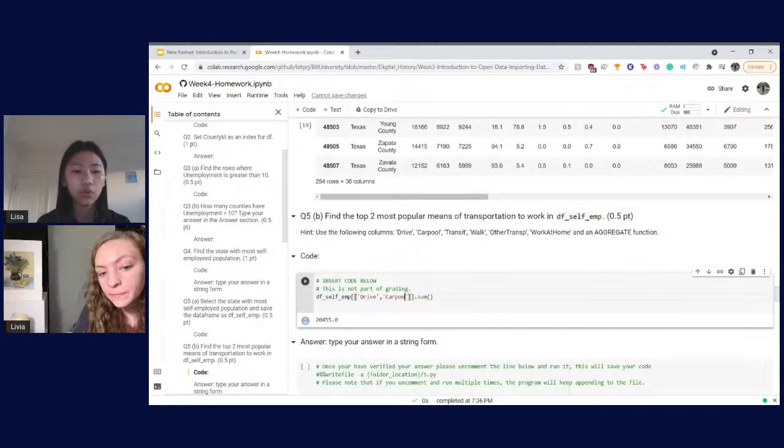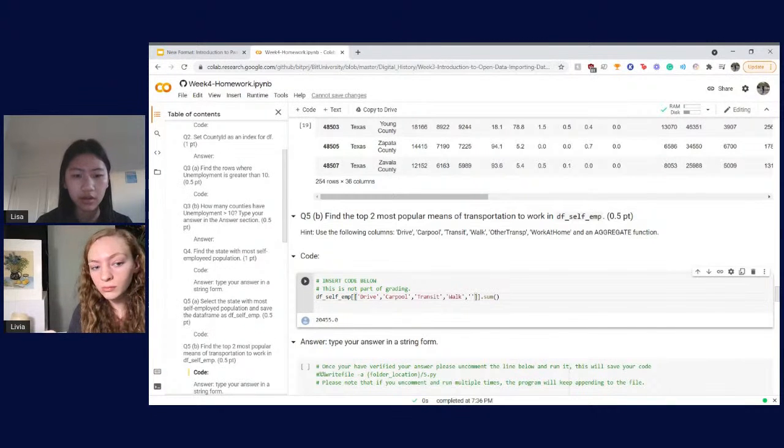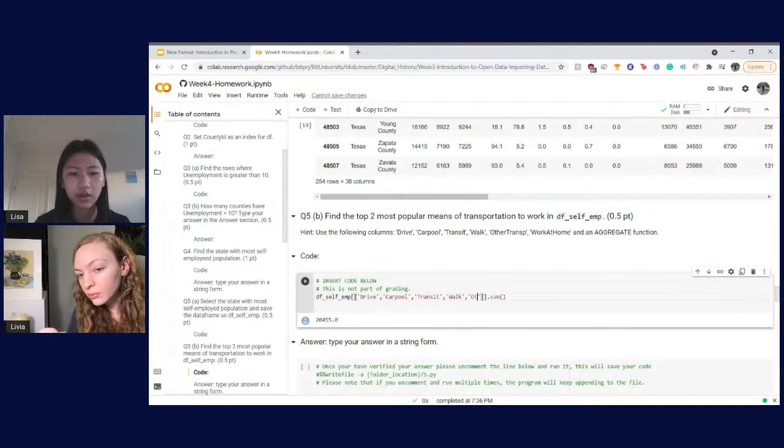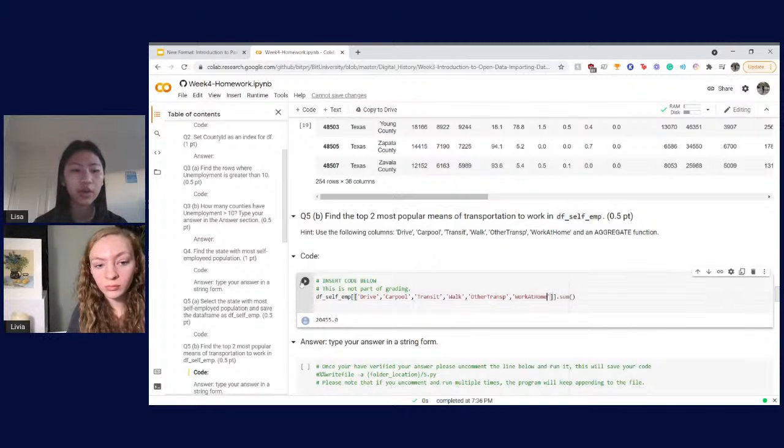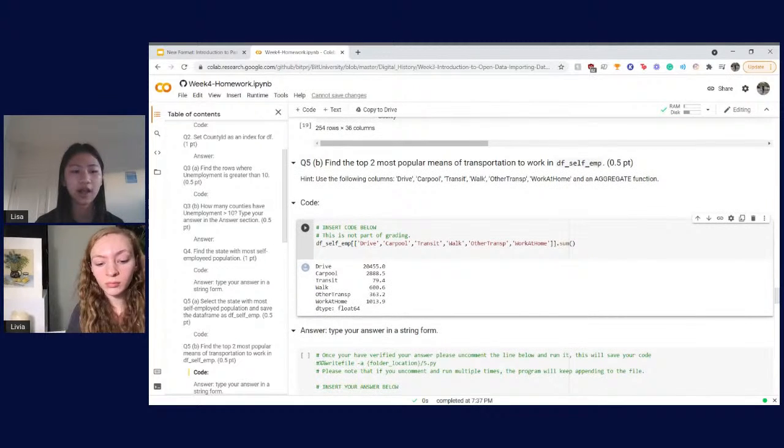So we're going to put in carpool, and then comma transit, and then walk, other transp, and then finally work at home. And now when we run it, it should give us the sum for all of the amounts of people who drive, carpool, transit, walk, or use other transportation, or work at home within the state of Texas, or within our custom data frame.